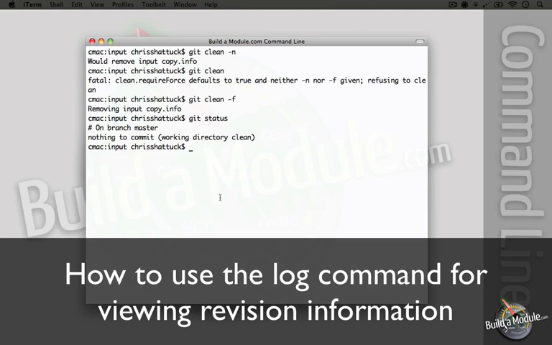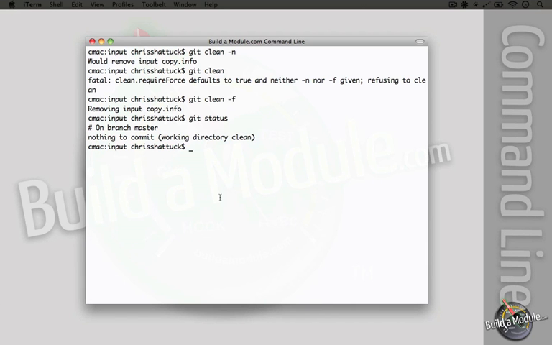Okay, so at this point, you should be able to roll back changes to any staged or unstaged files. So let's move on to looking at how to roll back an actual commit. Before we do that, let's go ahead and take a look at our commits via the command line.